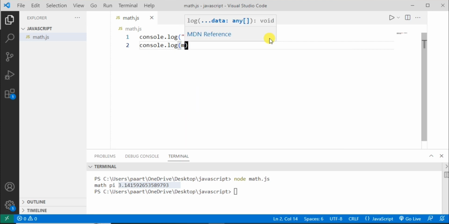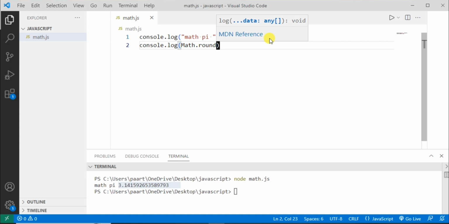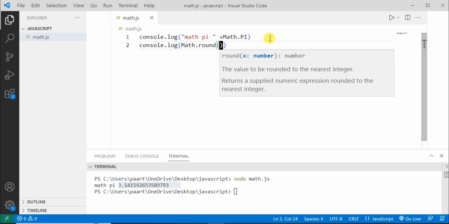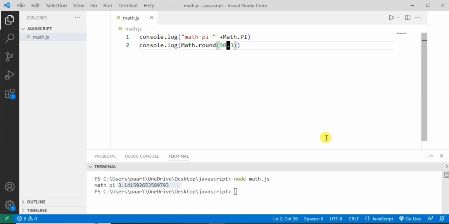Let's write math.round and here let's give an integer value. Let's suppose 90.3. So this math.round will round this 90.3 to its nearest integer. Let's see the output. So the nearest integer of 90.3 is 90. So here we can see the output as 90.